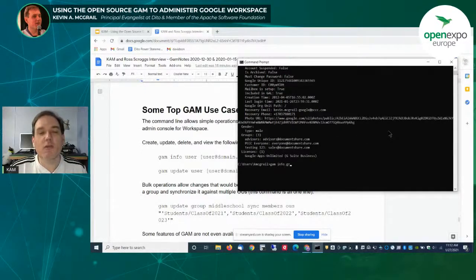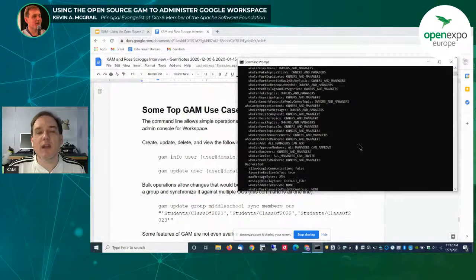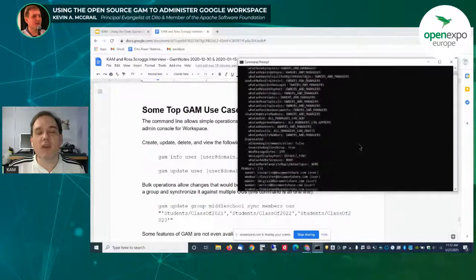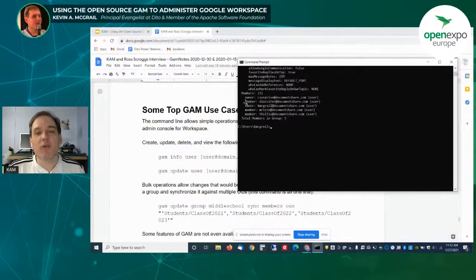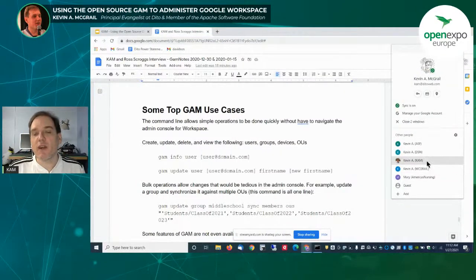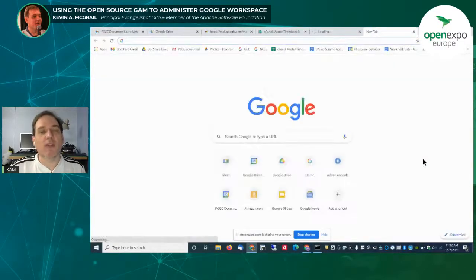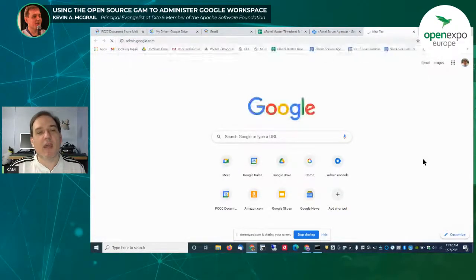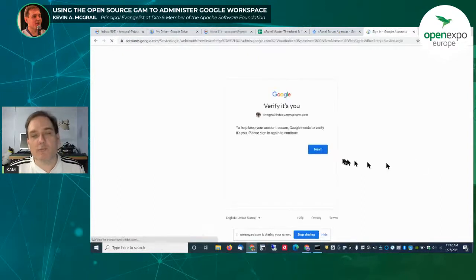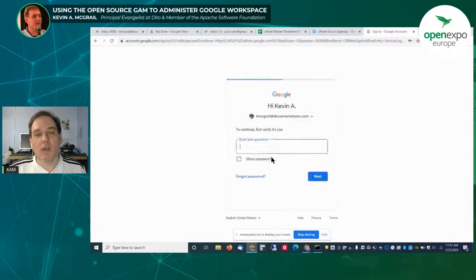So, let's do some other things. Gam info group, and let's do advisors at documentshare.com. And we can get information on the groups. So in here, we can find out all the permissions of who can do stuff, as well as find out who are the members of the group. If you've ever used the Google admin interface, this kind of stuff can be fairly frustrating in how long it takes. So I'm going to go into the admin panel, and I'm going to show you just some of the small frustrations that occur with this type of issue.